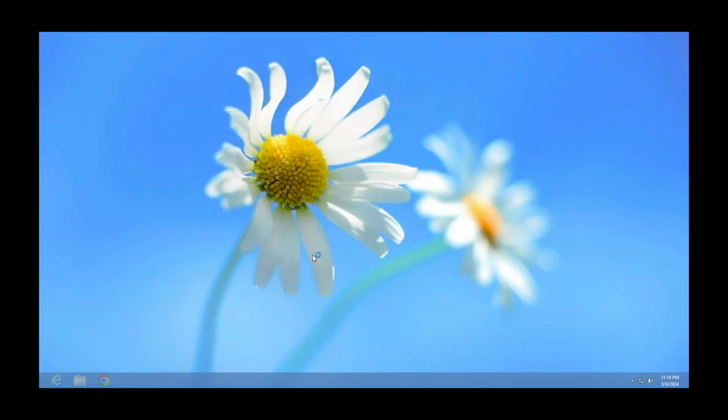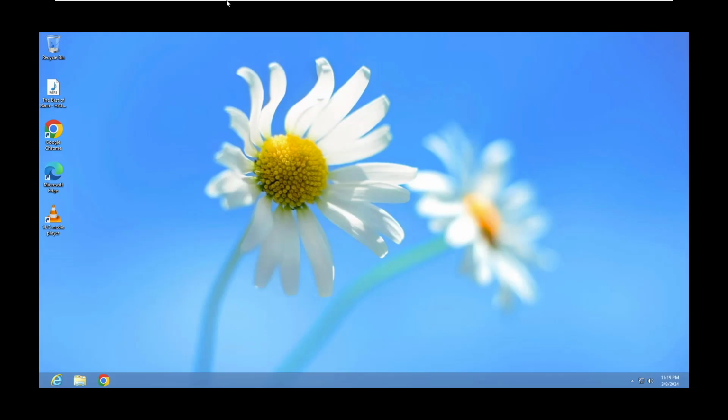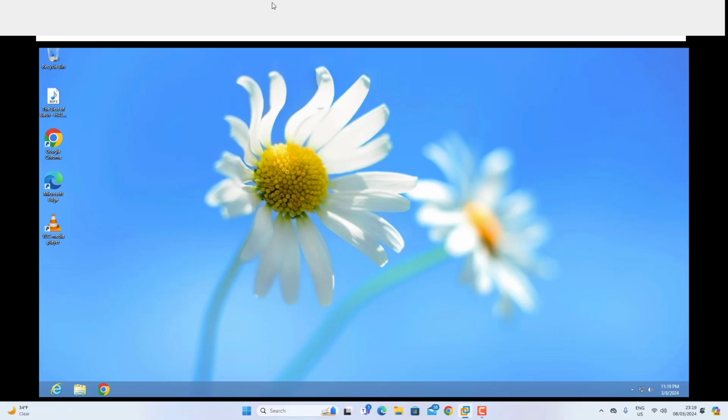And over here is Windows 8. Yeah, without a start button. And many people did criticize it, so much in fact that Windows 8.1 actually included a start button.